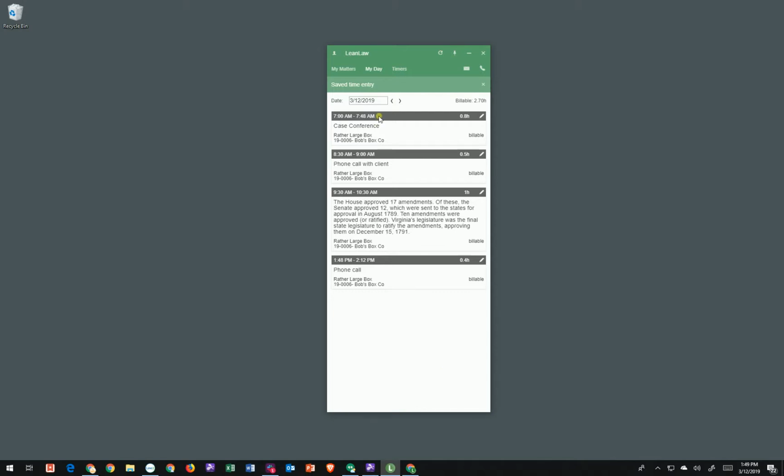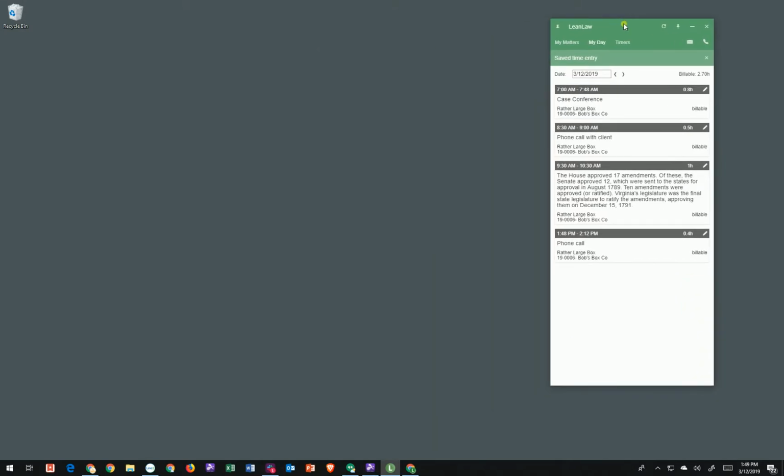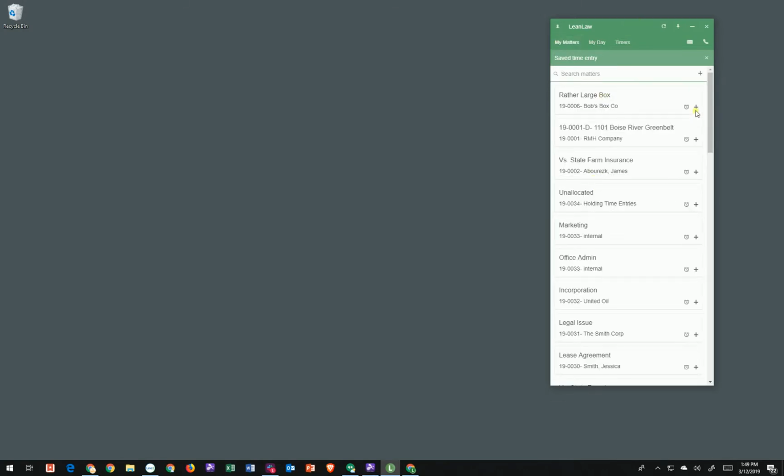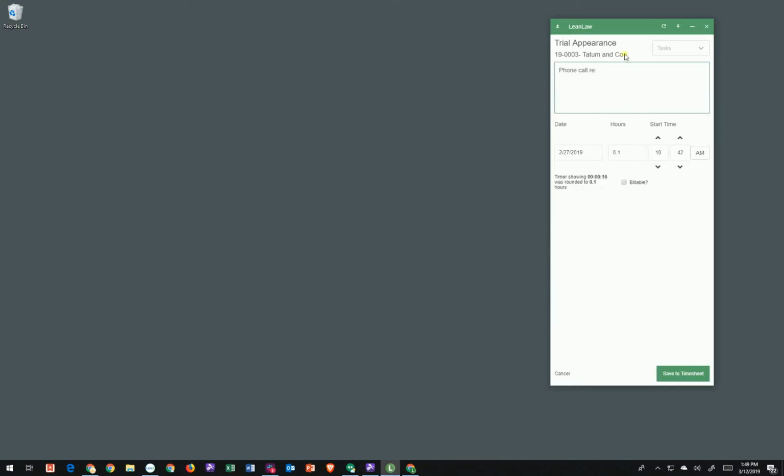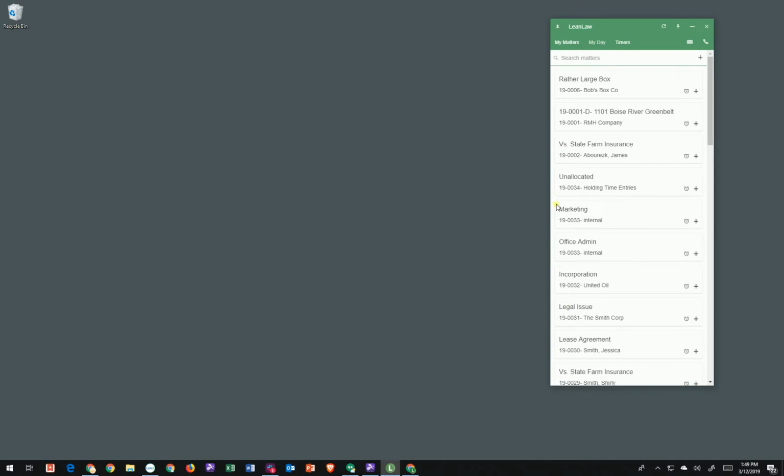So this, in many instances, is sort of planted on the user's screen. And of course, during the course of the day, they're just adding their time by clicking on matters and using this plus button. Of course, they can initiate their timers here. We can have as many timers open as we'd like, but only one can be active at a time. To convert a timer into a time entry, I just simply save to timesheet, and it opens up that same time entry form that we've seen before.